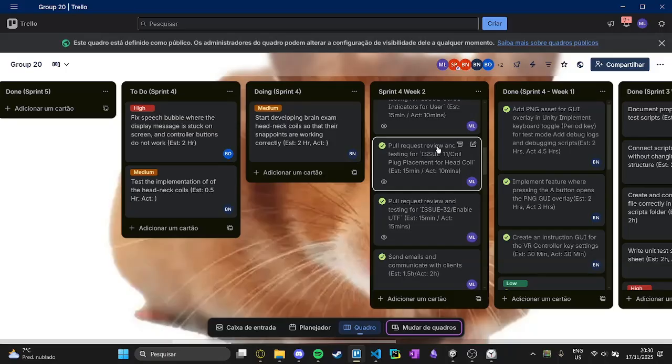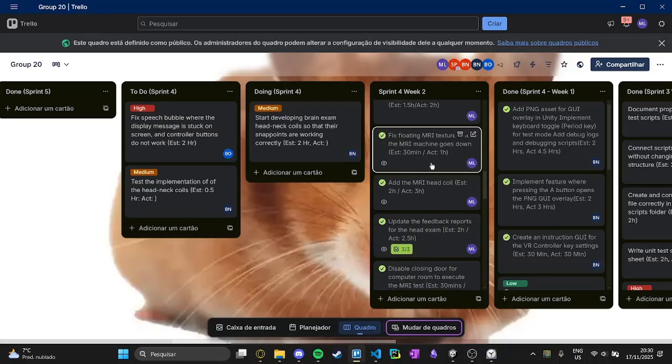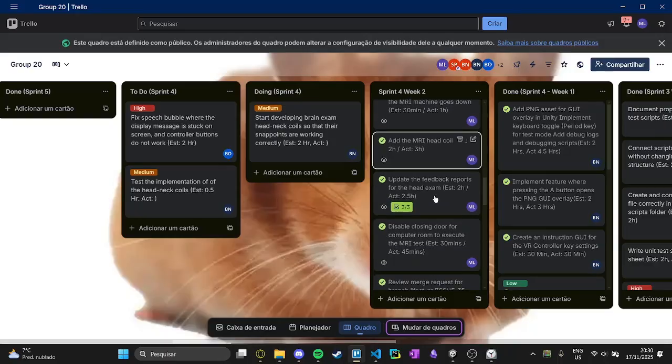I actually had to do much less with pull request reviews since everyone's pretty solid now on how to follow the code guidelines of the project. Besides that, what I also worked on is fixing some small textures that were reported from the client and from the other people on the team. And I also worked on implementing the MRI coil and the feedbacks and the feedback reports and a small feature related to closing the door before you can execute the test.